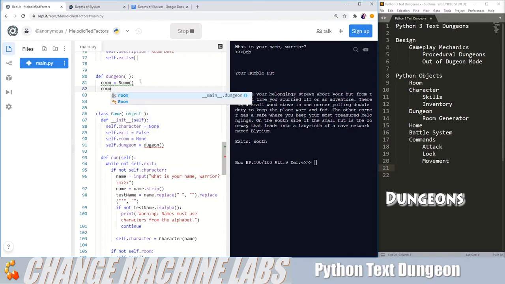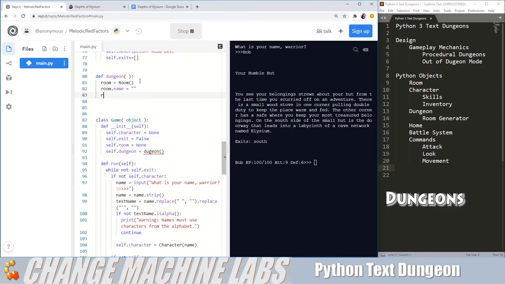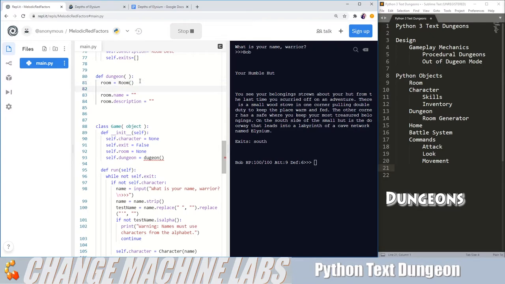So room.name and room.description are both going to have some variables, so let's think for a second what those are. I'll correct my spelling right here.